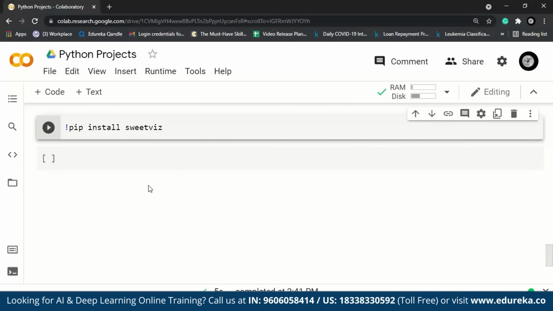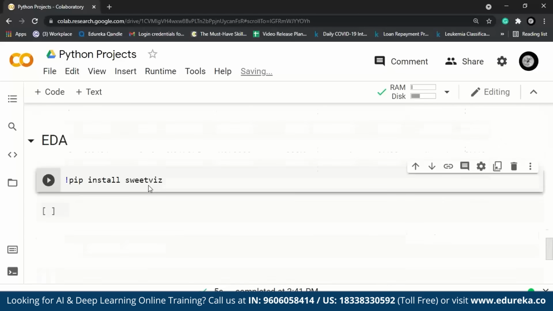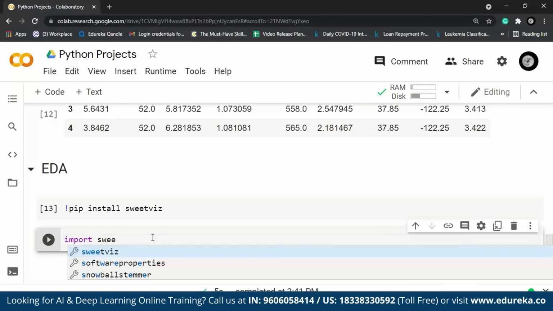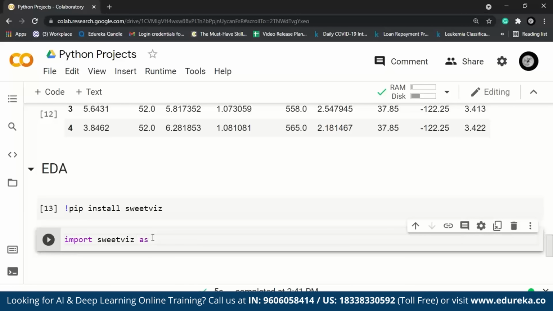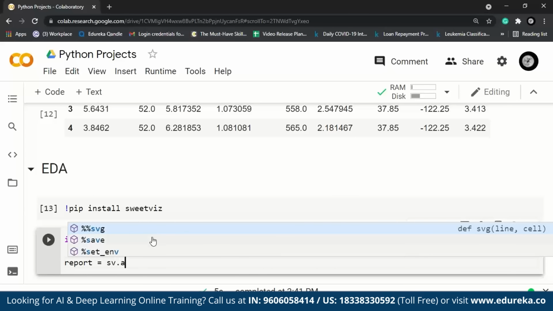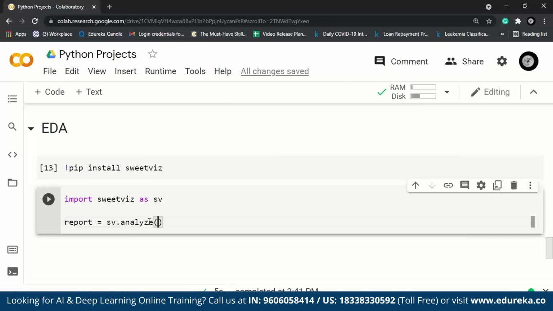And now what we're going to do is determine how our data would look in a graphical format. In order to use this, all you need to do is import sweetviz as sv. Then we'll create a variable here, let's say report. This will be sv.analyze, and we'll give here df. df is basically our data frame, right?